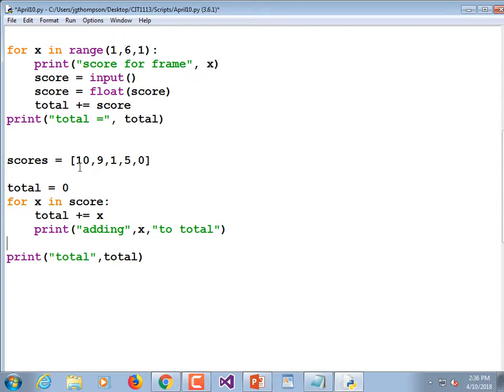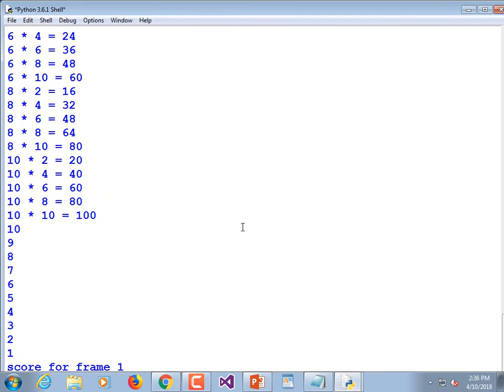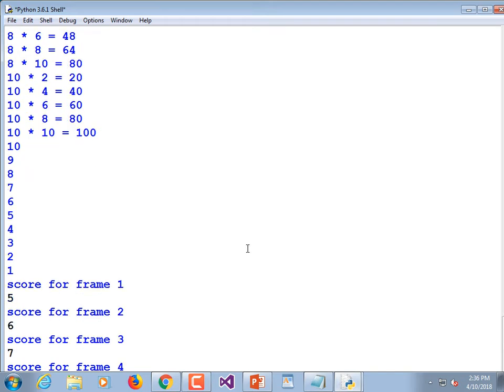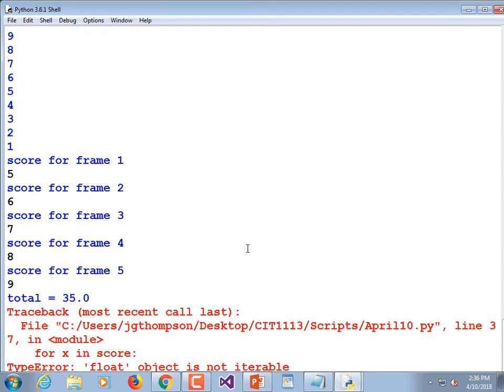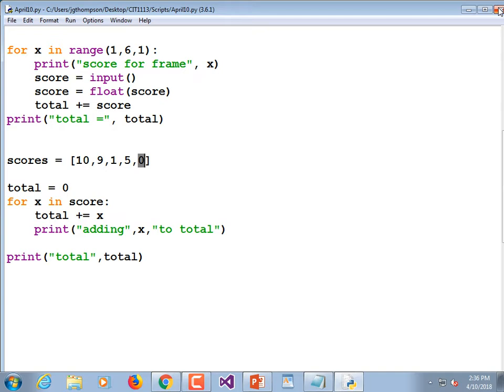And then when it runs, we're going to see that it says adding 10, adding 9, adding 1, adding 5, and adding 0. Hopefully. It's going to get real annoying having to answer these questions every time. And it blew up. Alrighty, I did something wrong. There I go. I didn't put an S there, right? Told you I'd mess it up.